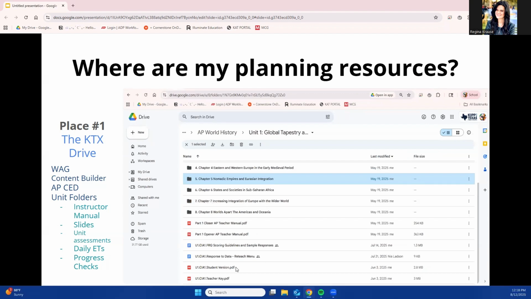In the unit folders, you'll see things like your part opener and closer teacher manual PDFs. The opener will have things like thematic essays and some activities to help get a bigger picture of the unit, while the closer is just the answer key for those unit AP practice questions that are in the textbook. You'll also see things like your end of unit or CIA assessment resources and your chapter folders.